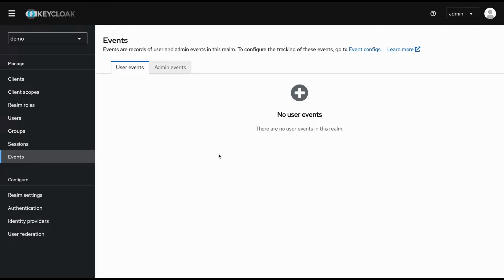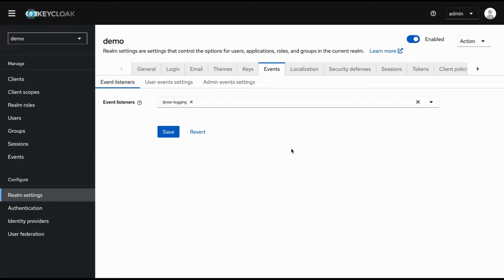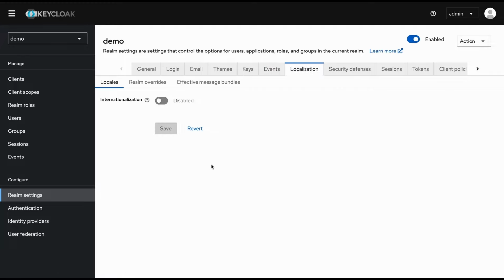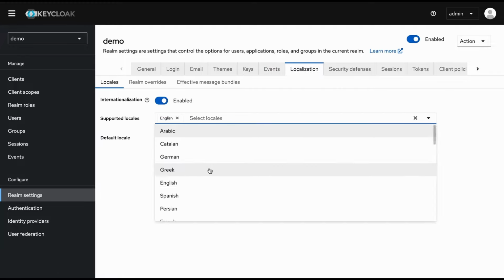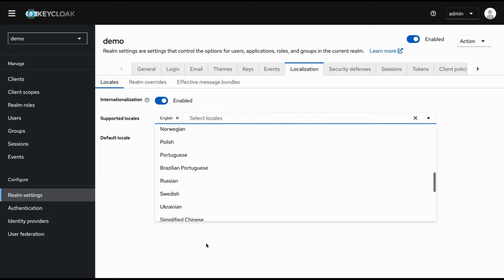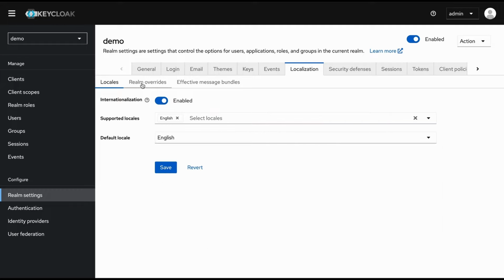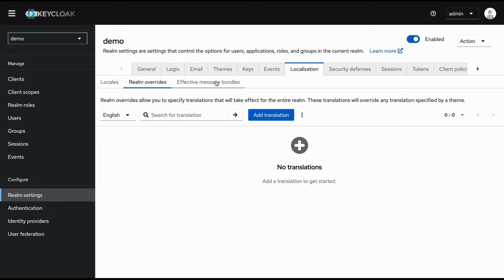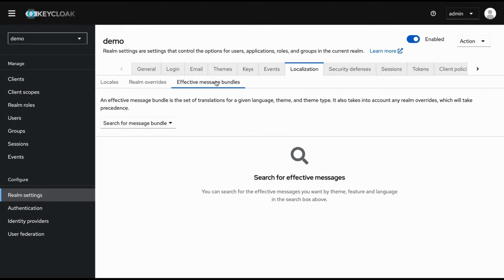Again, I'm going back to the realm settings. We just talked about the events section, and next I'm going to the localization tab. Keycloak supports different locales. Here you can check the supported locales. It supports multiple locales, and you can do that kind of locale related customization in this tab.